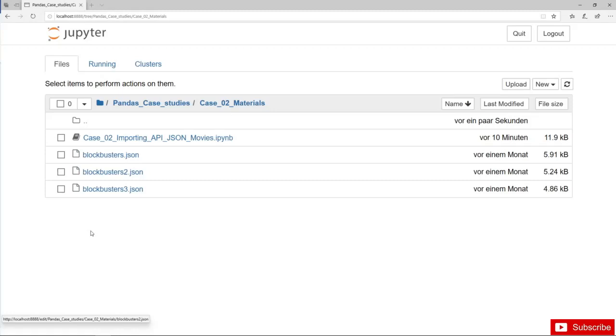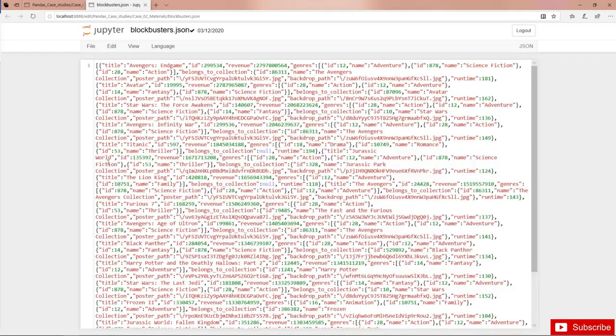Alright, in this lecture we are going to focus on the structure, also called orientation, of JSON files. There are three major orientations: records, columns, and split. We've already worked with the records orientation in Blockbusters. Let's again have a look. Here we have a list, and each element of the list is one row, or one movie, so one record.